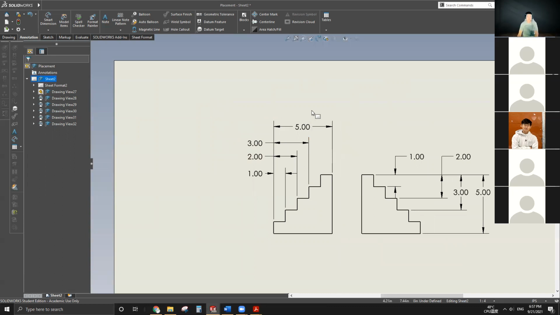Because after this class, next class, we're going to bring in the GD&T symbols. Those GD&T symbols go either above or below the number. If the number is off center, like this 5, those GD&T symbols will not look nice. You may think those GD&T symbols are referring to something else.